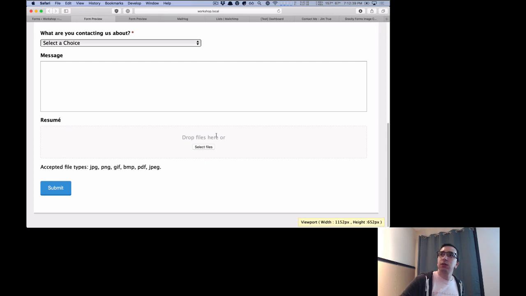Yes? Can you show me Captcha? The Captcha. I cannot because I don't have keys set up for that.